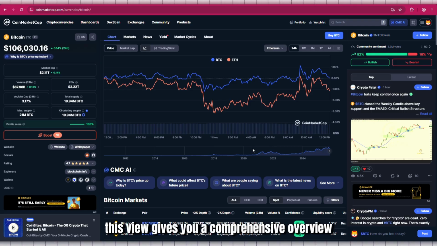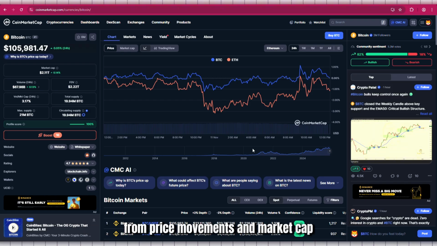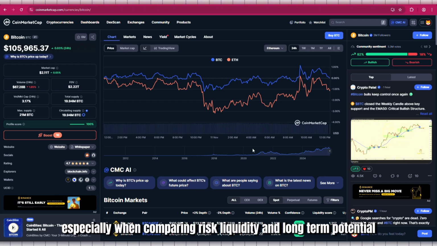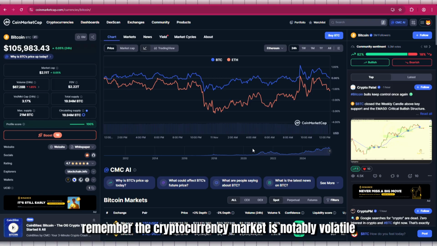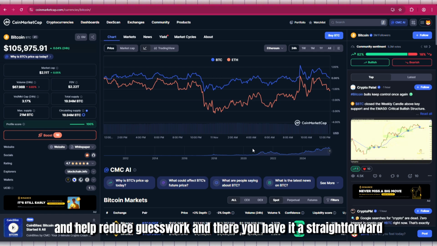This view gives you a comprehensive overview, contrasting both cryptocurrencies across various metrics. Take your time to analyze the plethora of data available, from price movements and market cap to trading volume and historical trends. Pay attention to these metrics, as they are crucial for making informed trading or investment decisions, especially when comparing risk, liquidity, and long-term potential. Remember, the cryptocurrency market is notably volatile, so having reliable data can really enhance your strategy and help reduce guesswork.